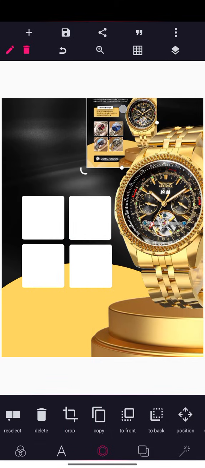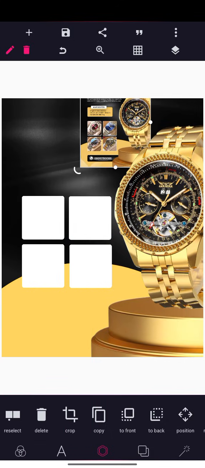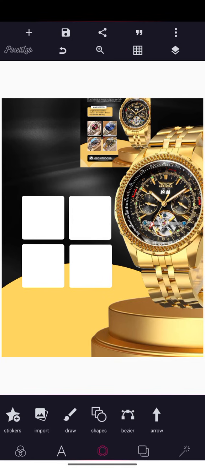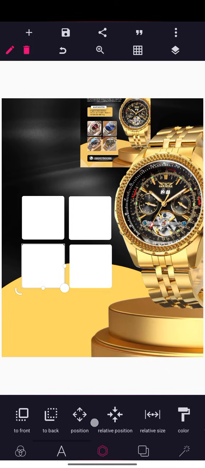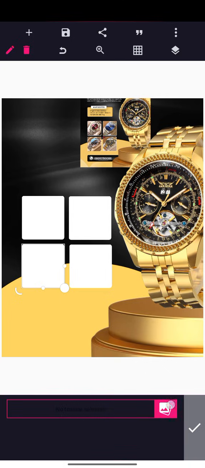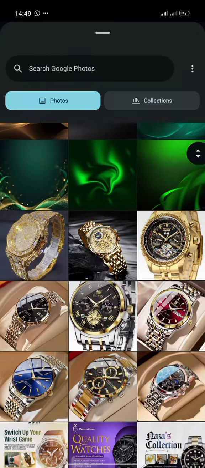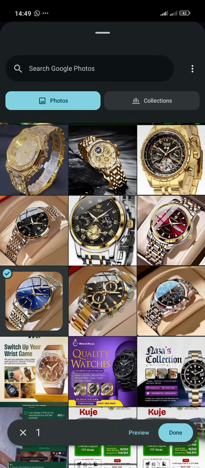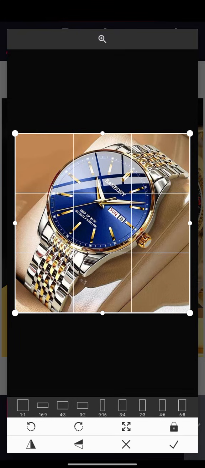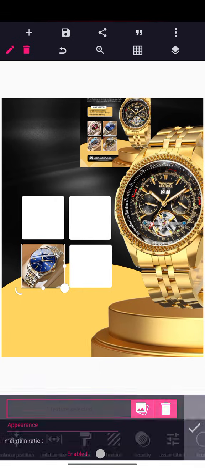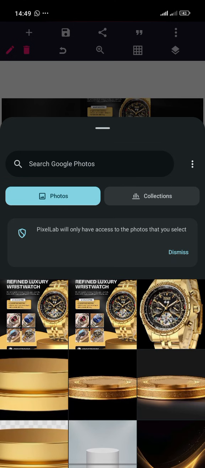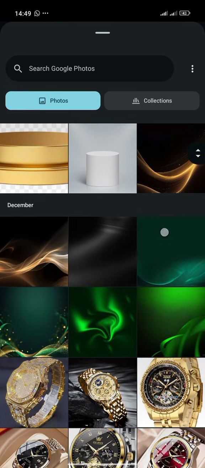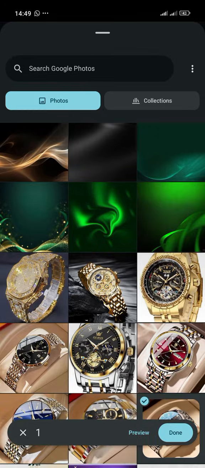Okay, now the next thing we are going to do is to add images. Add it. Okay, click on this place, move down to texture, click here and choose any image. Good. Now the next one, come down to texture, choose any wristwatch from here, or pick this one.